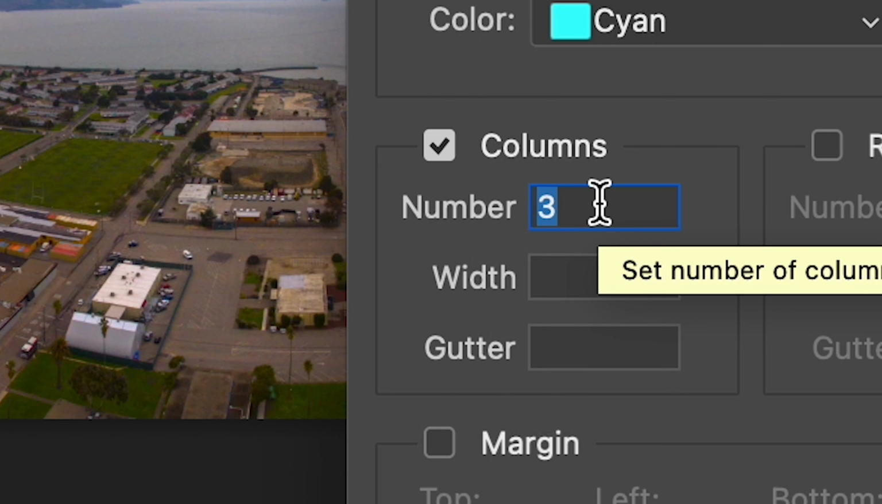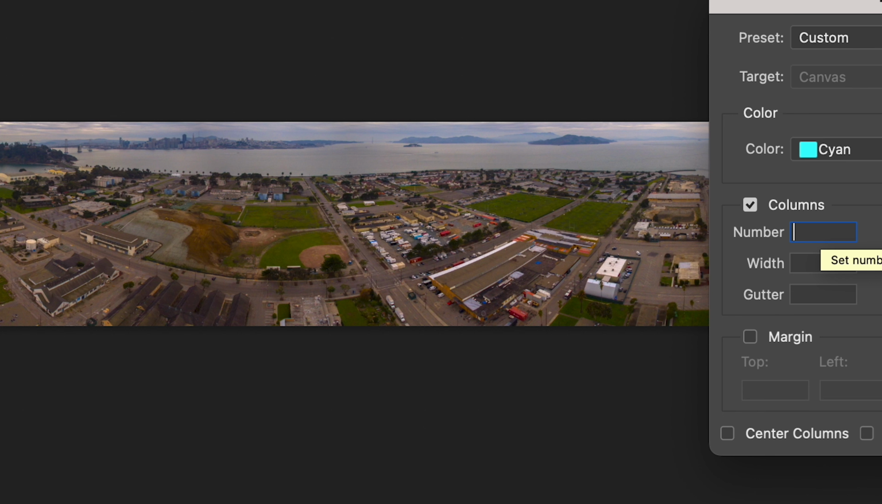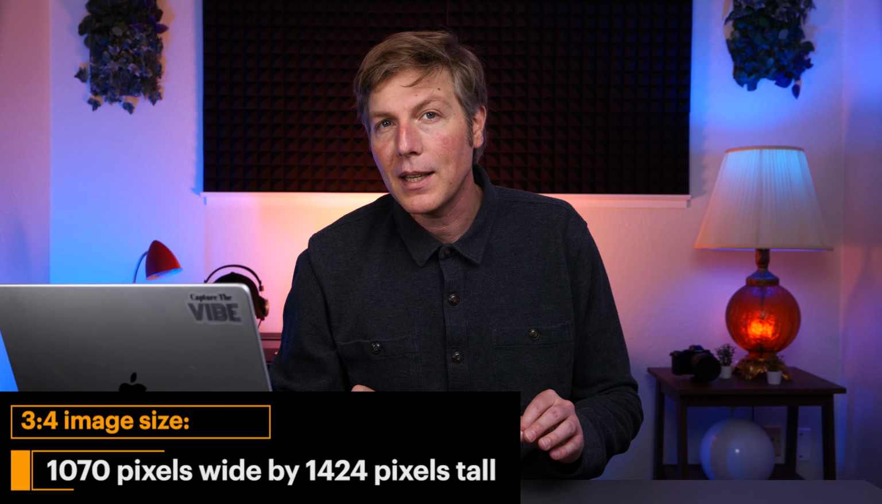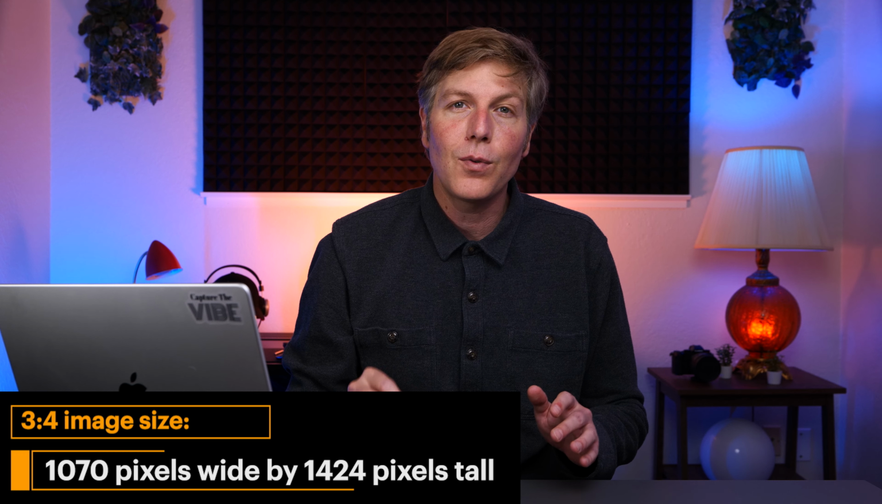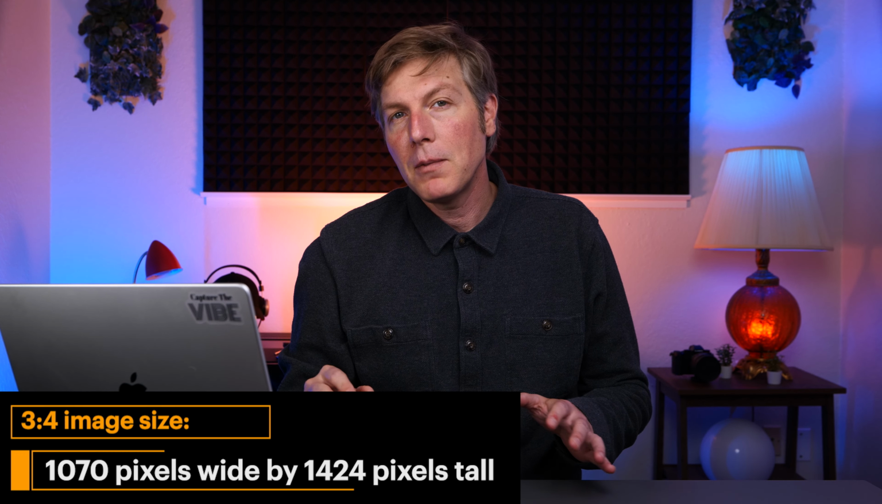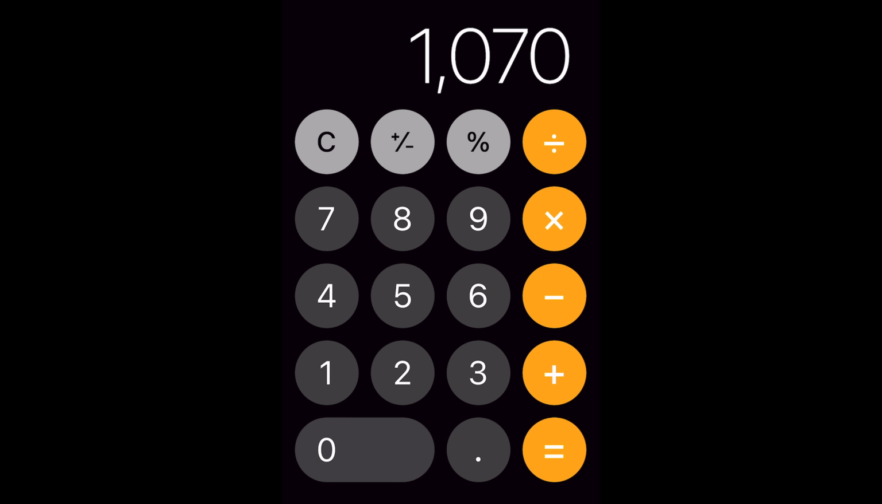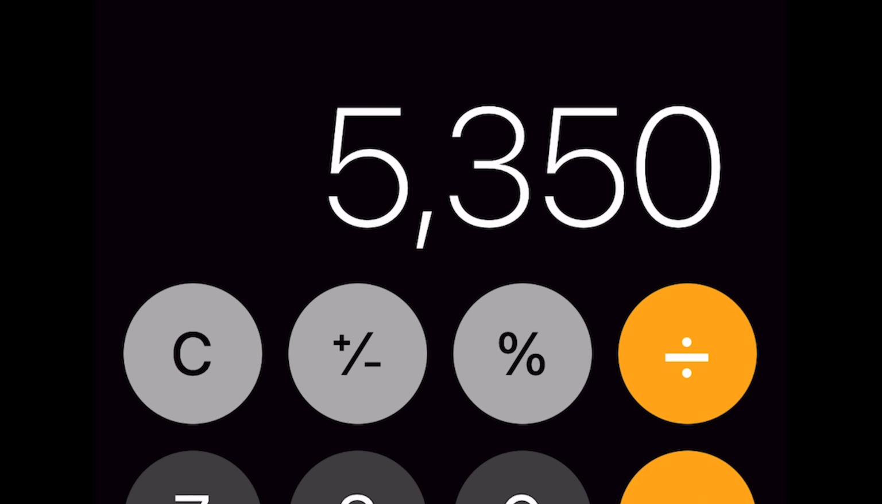So I find that 3x4 has the most visual impact on Threads these days, and with this method it's very easy to chop it into as many segments as you like if you need some different resizing options. So we want to get this portrait aspect ratio into 1070 pixels wide by 1424 pixels tall. So time to do a little math. You just multiply that 1070 by however many segments you want.